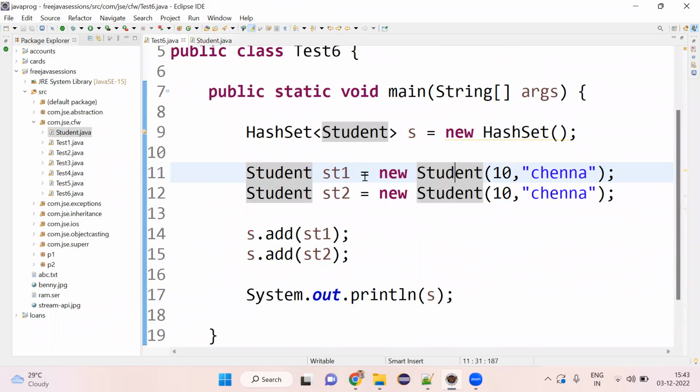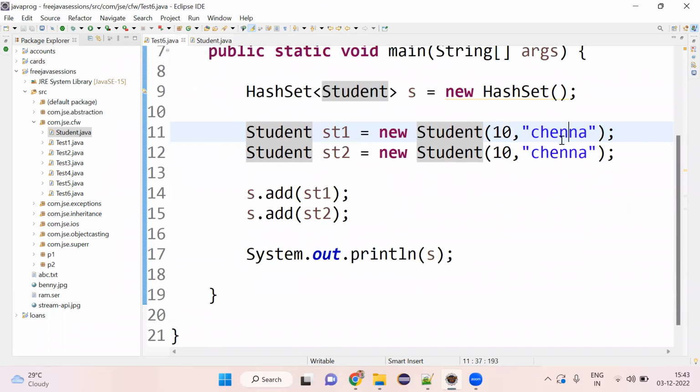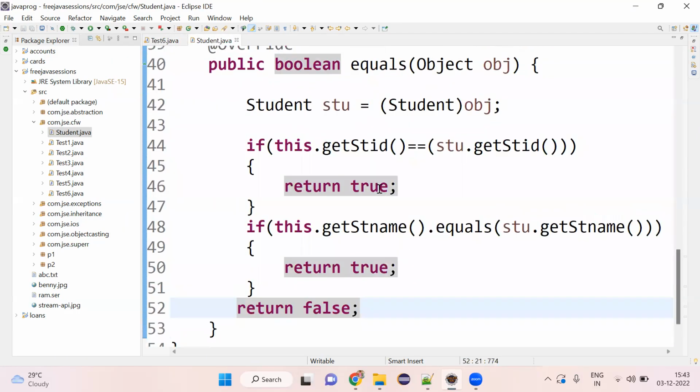Now come to Test6.java. Now we are adding 10 and then Channa. It is internally cross-checking this equals method. Okay, the student ID being passed is the same. If it is the same, it returns true.